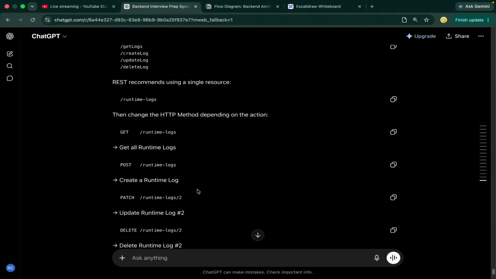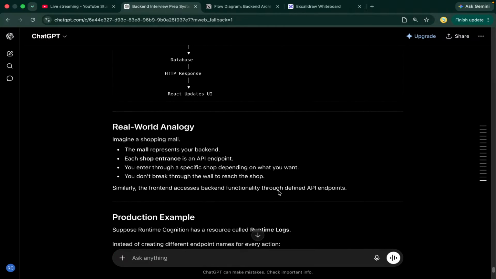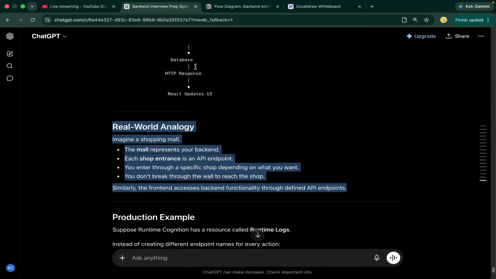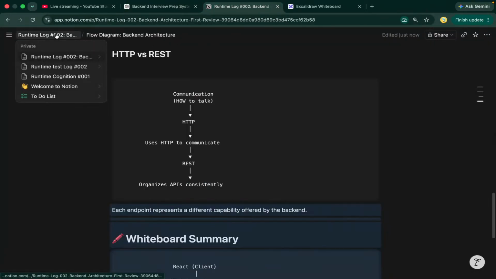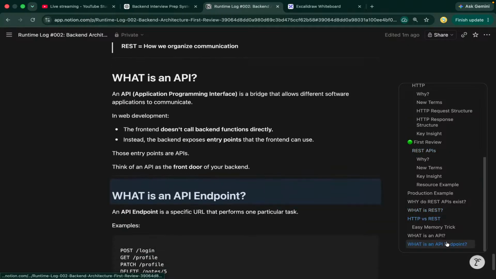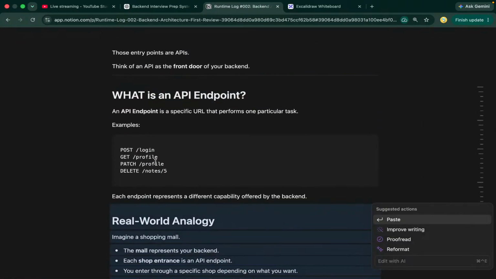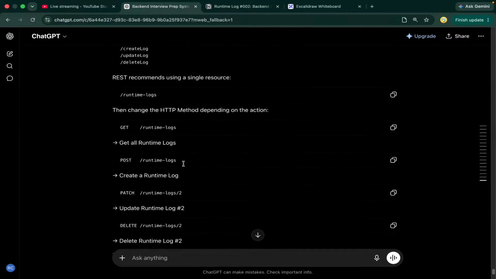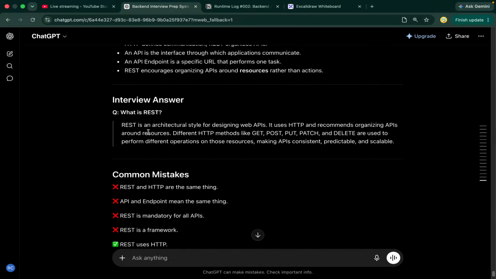First, I'll put this one. Real world analogy, I like this one, so let it be in. Okay, production example, I don't want that. What is REST? REST is an architectural style. It recommends organizing the APIs around resources. Different HTTP methods are used to perform different operations on those resources, making the APIs consistent, predictable, and scalable.